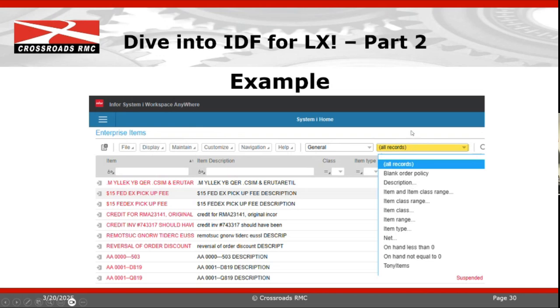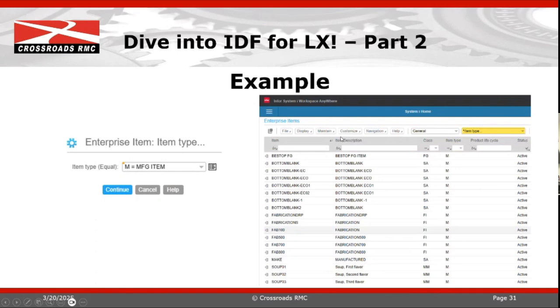So we've went ahead and we've selected that drop down. I selected a subset out of that list, which was item type equal to. It popped up and I selected M for manufactured item and hit the continue button. Once the continue button was hit, you see that item type was selected in the subset, and the list is now sorted to only M items.